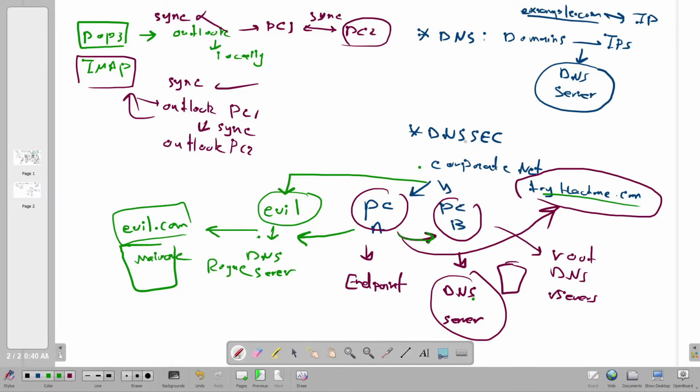So to solve this problem, they came up with DNS security. In DNS security, the DNS server is responsible for signing the records. They will have to sign the records, and they will have to encrypt the records using encryption. Why? Because PCA wants to make sure that they are really communicating with PCB. So how to know that? They will use the PCB public key to make sure that the records are signed.